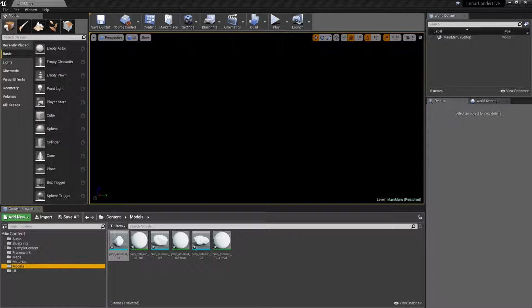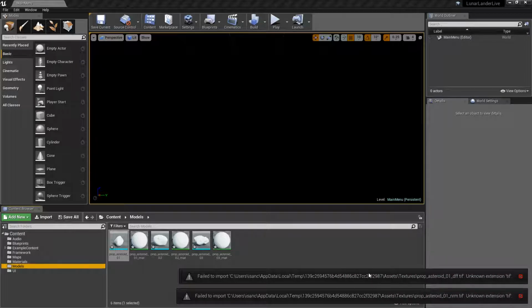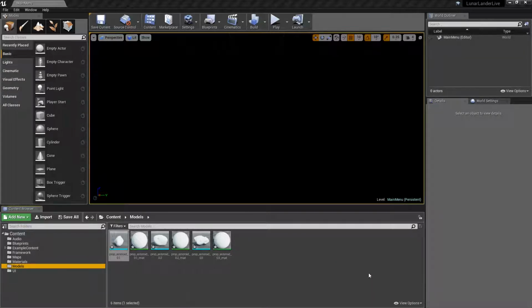So I'm going to go back out of here. I'm going to grab the textures. I'm going to find my asteroid materials. And we're going to run into our first issue and difference. So I'm going to grab these, and I'm going to pull them over here. And we're going to run into our problem. Unknown extension TIFF. Unreal Engine doesn't know what a TIFF file is, and TIFF is what these files are in. So, not going to work. We need to convert them over.